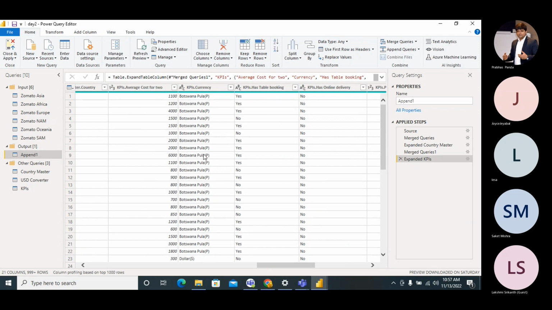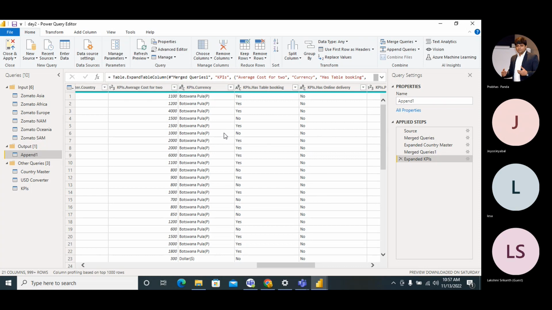So what happened is we now have a local currency given for each of the restaurants. We can't report the same thing as statistics to the people, because when you show the data, it is a little confusing which currency we are talking about.